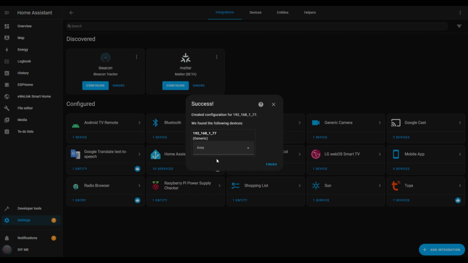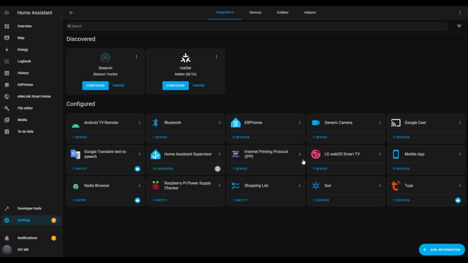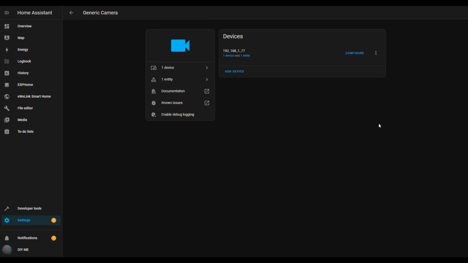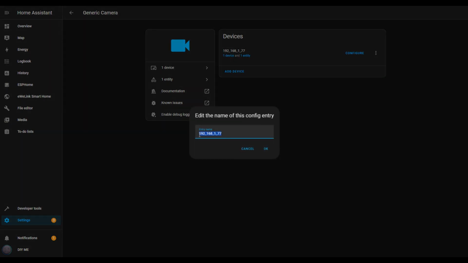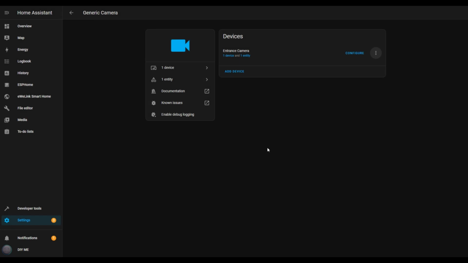And just like that, the camera is successfully added to Home Assistant. I'll go ahead and click Finish. Here's the newly added camera. To make it easier to identify, I'll give it a more intuitive name. I'll open the camera settings, click Rename, update the name, and click OK. And there you have it, the camera is now fully integrated into Home Assistant. Next, I'll show you how to add it to a dashboard so it's even easier to access.